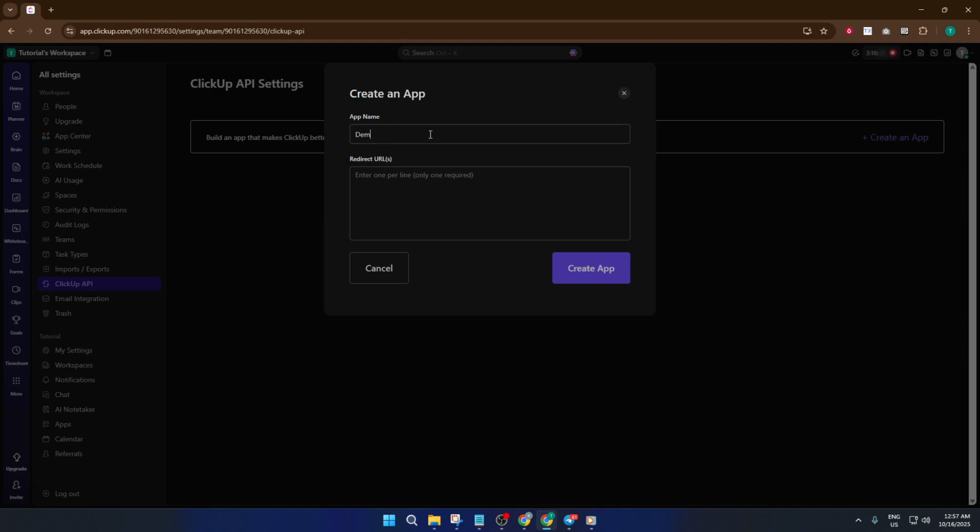You'll be asked to name your app. This sounds simple, but it actually helps you stay organized, especially if you ever generate multiple API keys for different purposes. You could name it something descriptive, like Marketing Automation Tool or Personal Dashboard Integration. Just make sure it's clear to you what this key will be used for, because you might see it again later. After that, you'll need to add redirect URLs.